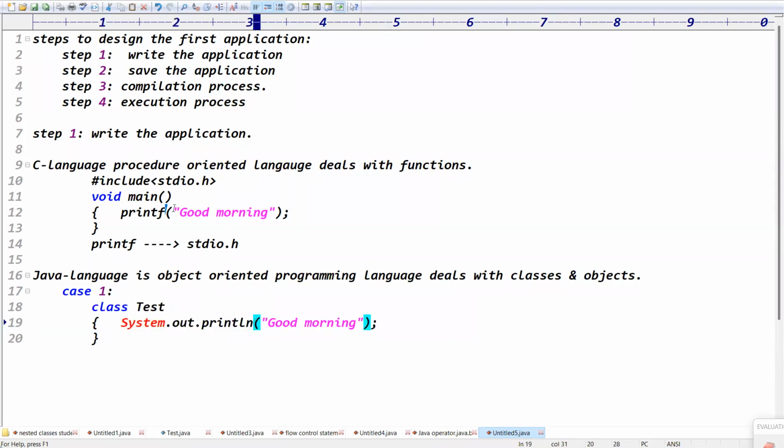But remember that in the C language, to print the data, we use the printf statement, the printf function. But in the Java language, to print the data, we use the System.out.println statement. As you got the point, right? So in Java, you are using System.out.println.